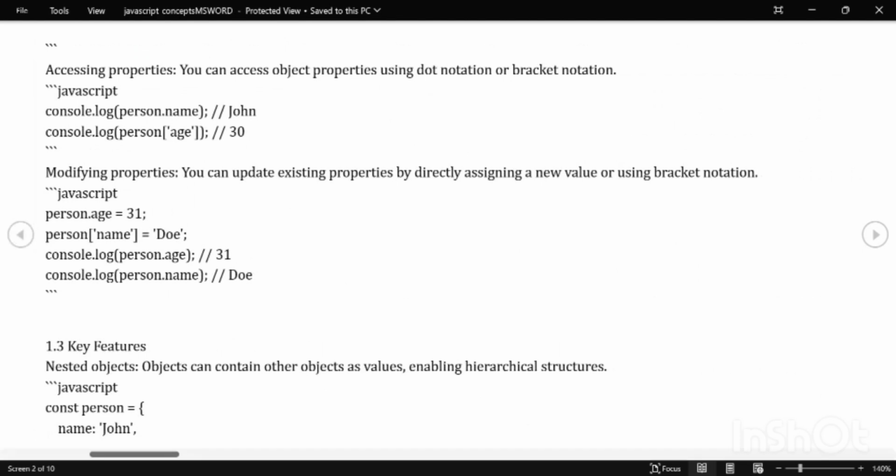Accessing properties: you can access an object's properties using dot notation or bracket notation. Modifying properties: you can update existing properties by directly assigning a new value or using bracket notation. Here we take person.age equals 31 and person.name equals Tom, and we console log the person age and person name.